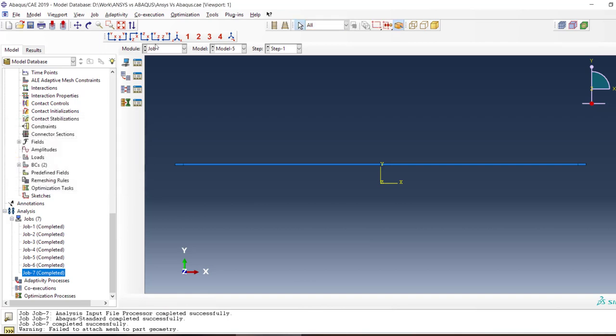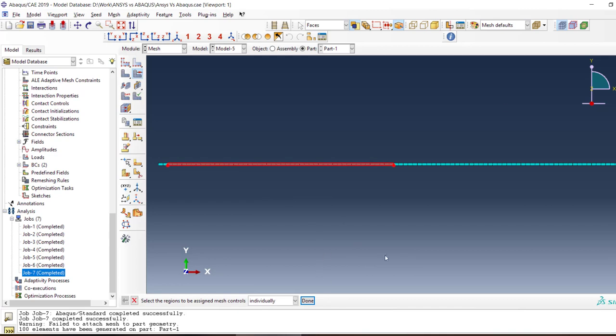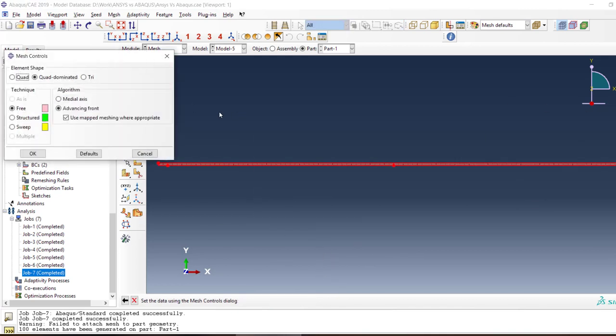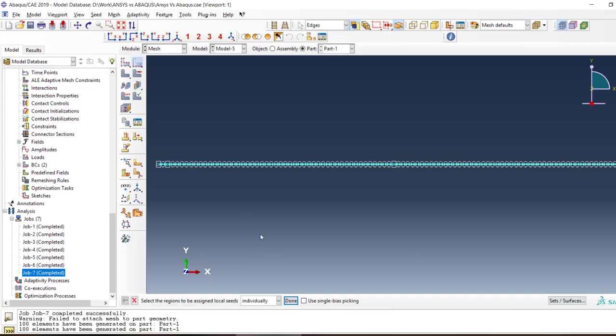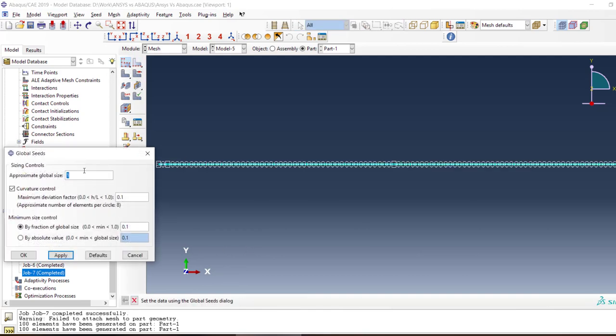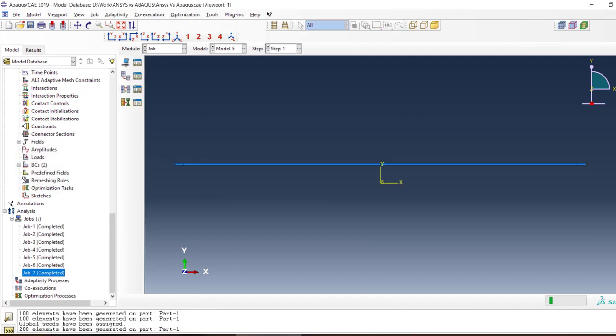Yeah, it's unmeshed. Let's see, why is it showing red? Quad and free structured. Delete, and then it's done. Okay, yes, and maybe we wanna put a more refined mesh, but we will see later. Let's submit it now and try again.